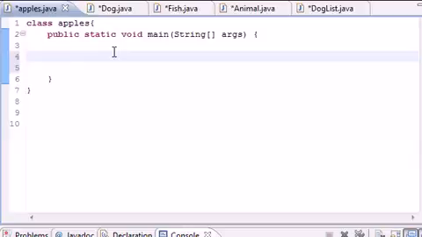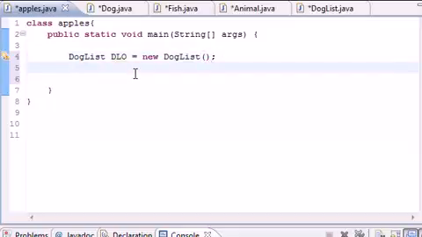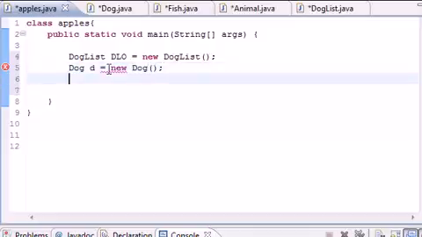I named mine apples. I don't know why, but I did. So now let's go ahead and make a dog list object. I'm going to name mine DLO. You can name your object anything you want, and then just put equals new dog list. So yours should look the exact same as mine, except if you didn't want to name it DLO, you don't have to. So now we can go ahead and create a dog object, because we need one as our parameter. So we create dog D, or if you don't have a dog class, then whatever you have, and we'll set it equal to new dog object, just like that. It doesn't take any parameters because it doesn't even have any constructors or anything.